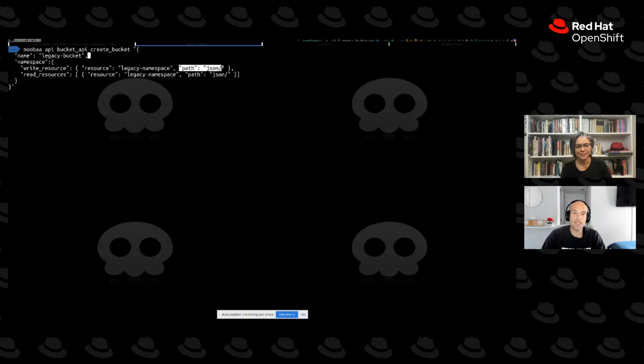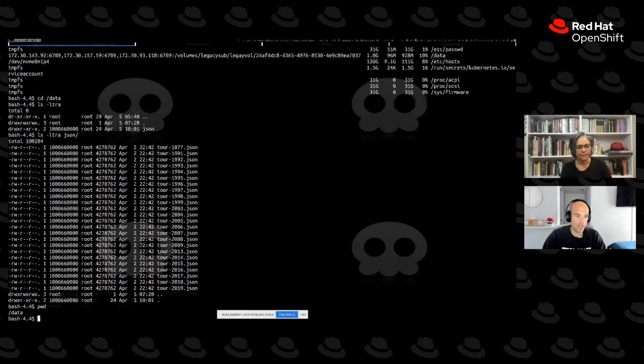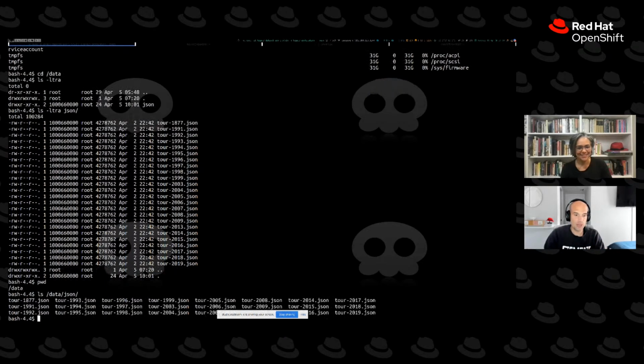Okay. And finally, here we have the path that, as you can see, is JSON. Really, what we are doing here is replicating the path where we have the files. So if, for example, we take a look here, we have data and JSON. So what we are doing with that JSON slash is that when a user goes into that bucket, he's going to have this view.